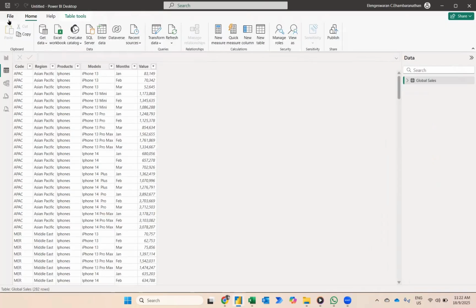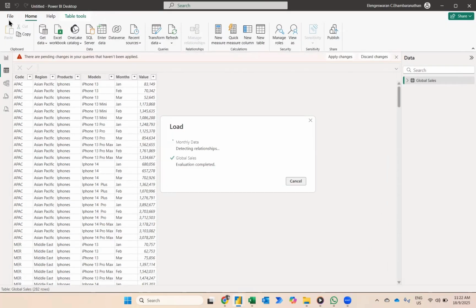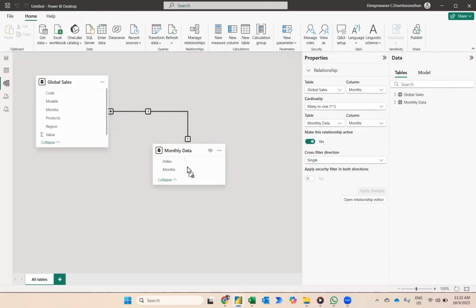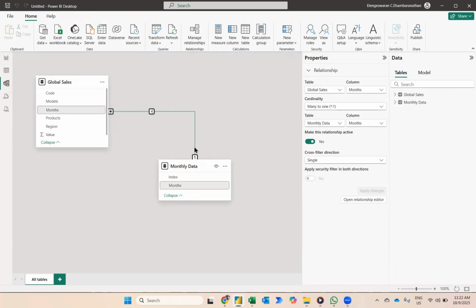Once I press close and apply, you will notice it goes back to the Power BI desktop, where we have the report view, table view and model view. What you will notice in the model view is that a relationship has been formed between these two tables, because both tables have the months column. So eventually the relationship is detected and established.